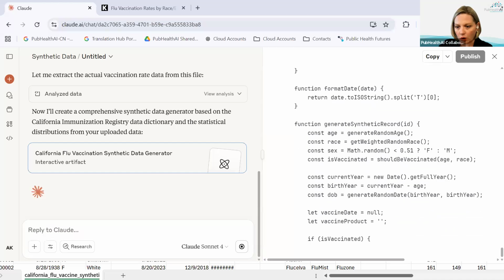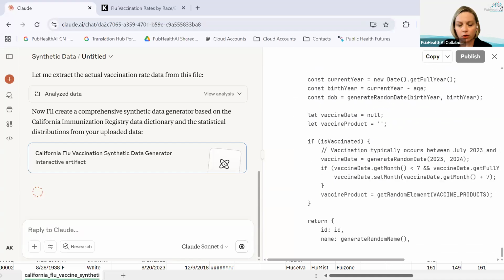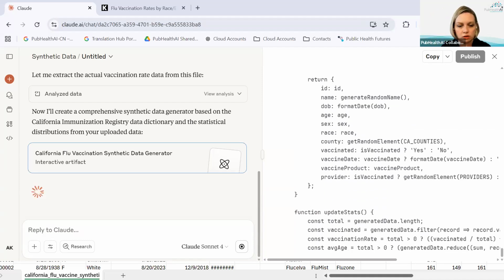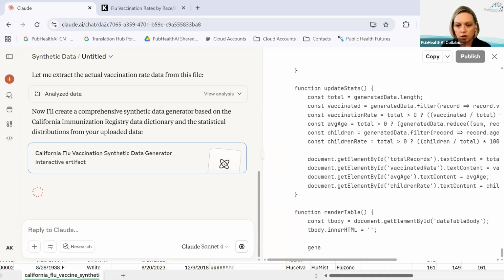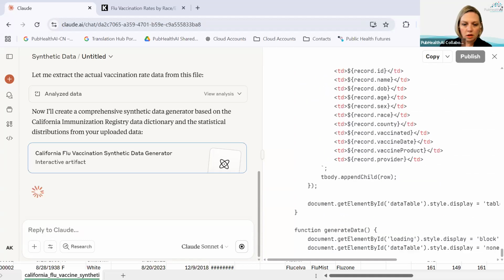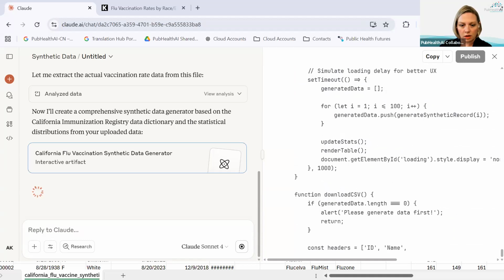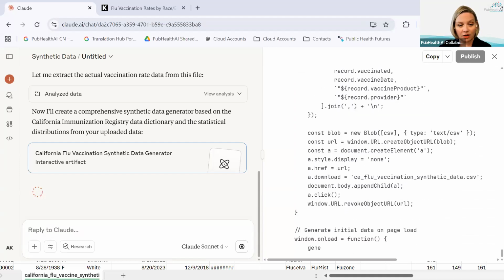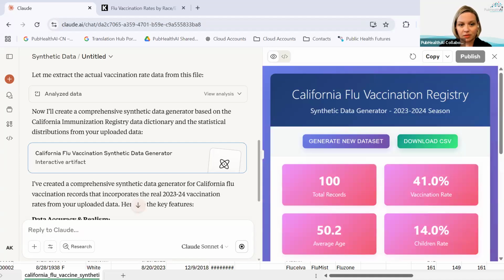So just while we're looking around here, how many of you have actually used Claude? Just throw the hands up there. Okay. All right. I see some thumbs.